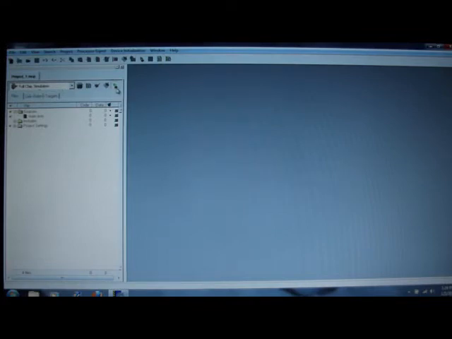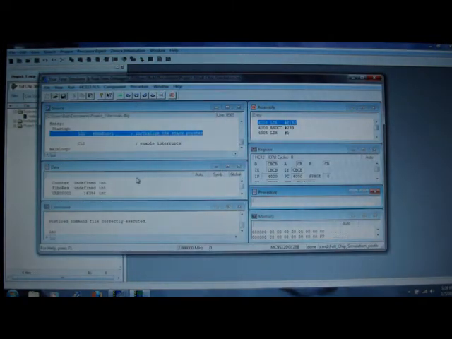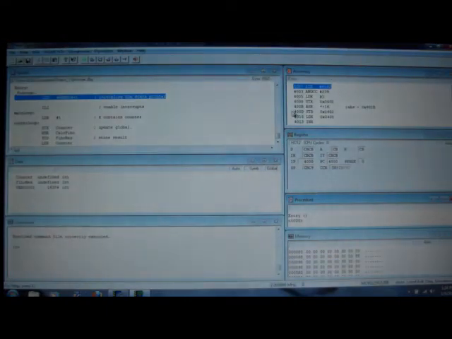We press that button, and it's going to open up a second screen, which is really a separate program, and it is a simulation of the processor. Now notice that we don't have any processor attached to this computer. Everything here is simulated. And that's one of the powerful things about Codewarrior.